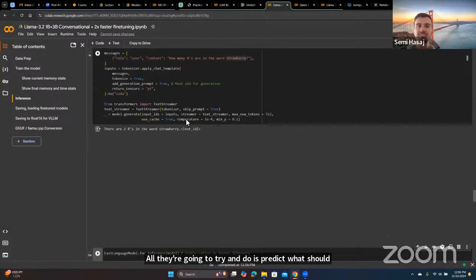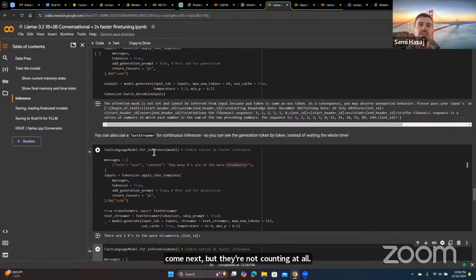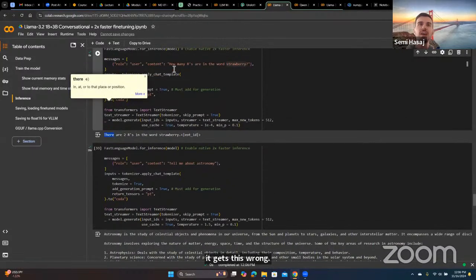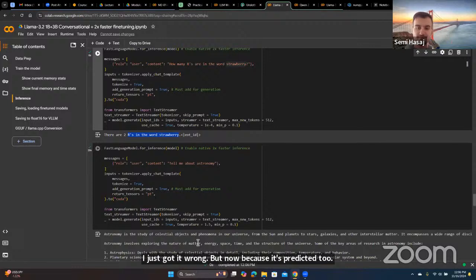But typically, there you go, it gets this wrong because it's just predicting from how many R's are in the word strawberry. It predicts "there". From how many R's are in the word strawberry there, it predicts "R". From how many R's are in the word strawberry there are, it predicts 2. And it just got it wrong. But now, because it's predicted 2, it's just going to continue on. Same with raspberry.